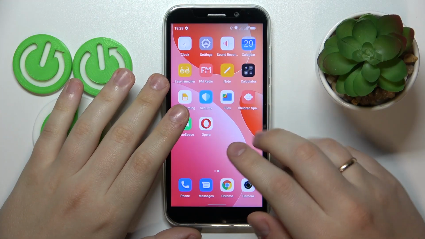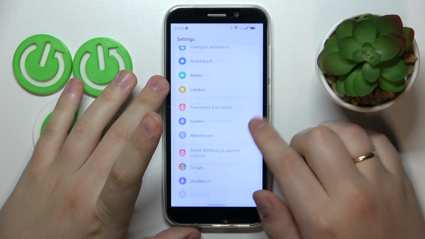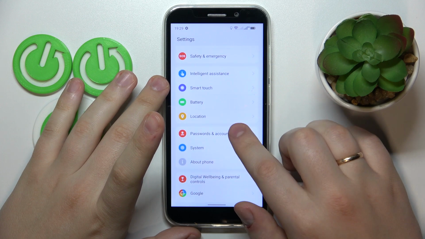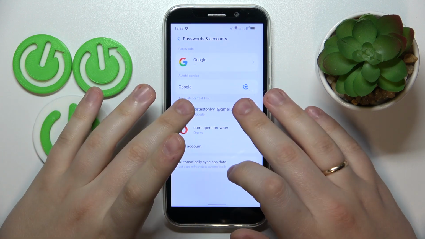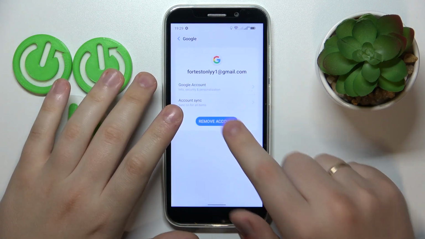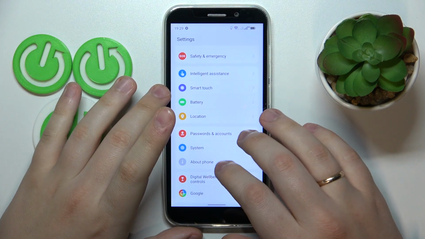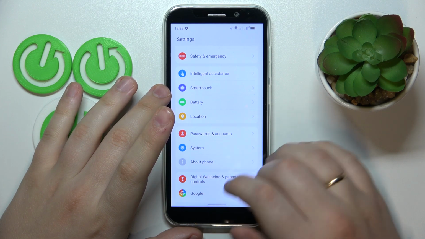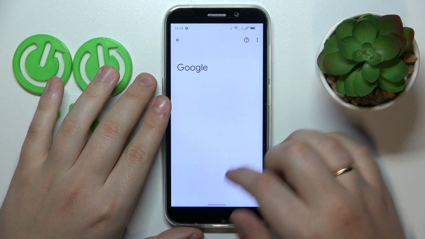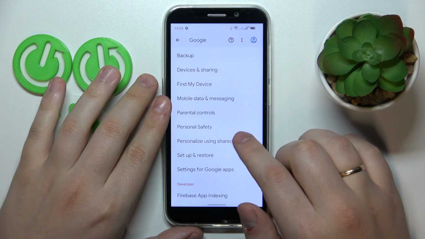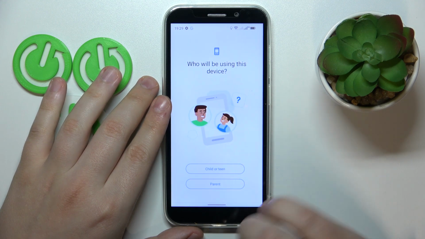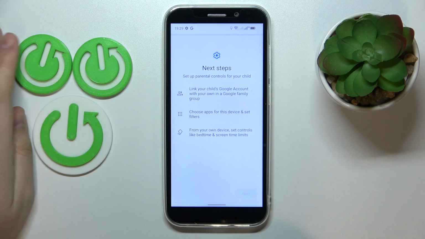So first order of business is to launch settings, then enter the passwords and accounts category, and remove all Google accounts that you have added, if you have any to begin with. Then, once this step is out of the way, get back to the main settings page and re-enter the Google category. Onwards, you gotta tap at parental controls, get started, child or teen, next.